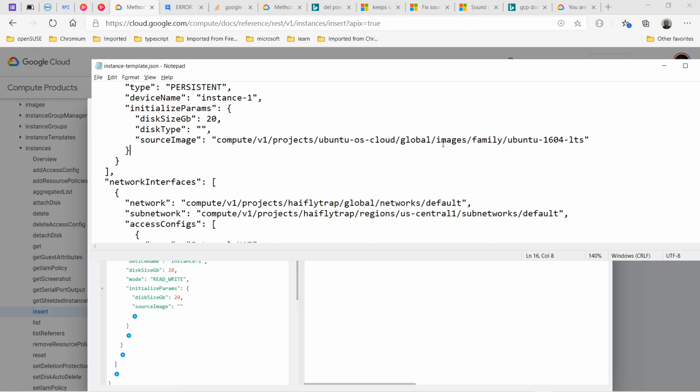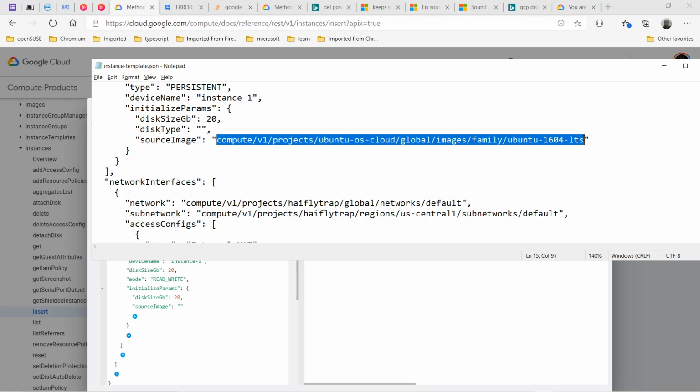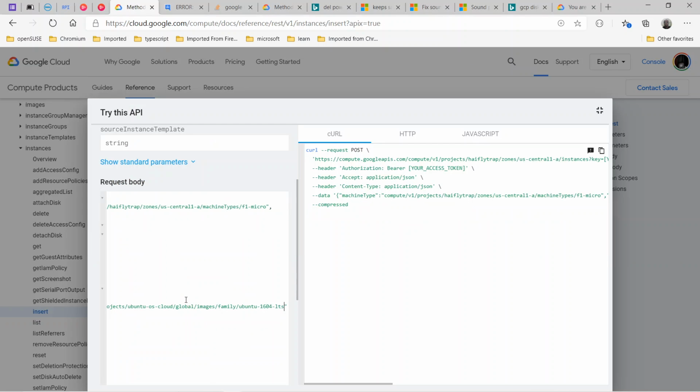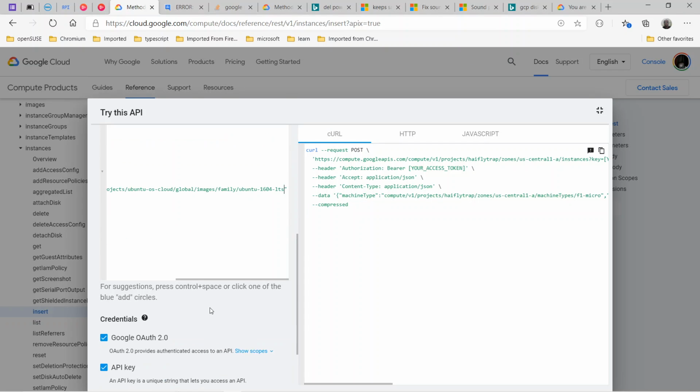Now, the advantage of using family when supplying a boot disk is that whenever there's a new version of that particular family, the image, you will be given that image. You don't need to manually update it. So let me copy this as the boot source image for my boot disk, put it there. Okay, so that's taken care of.